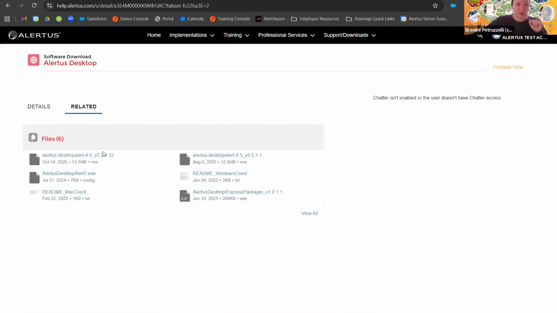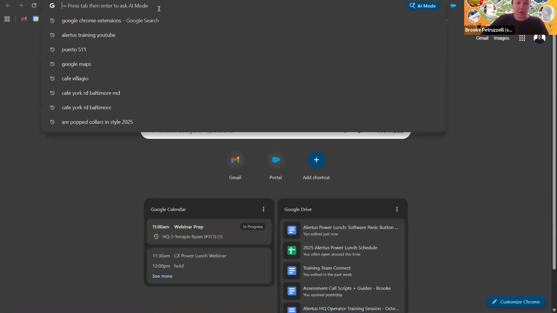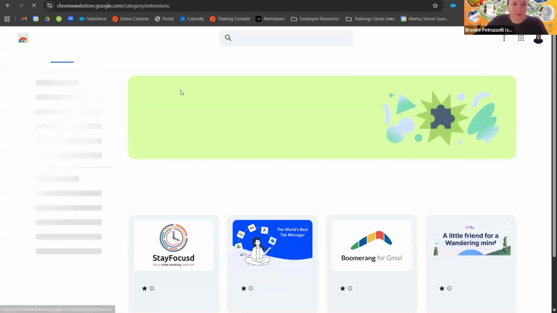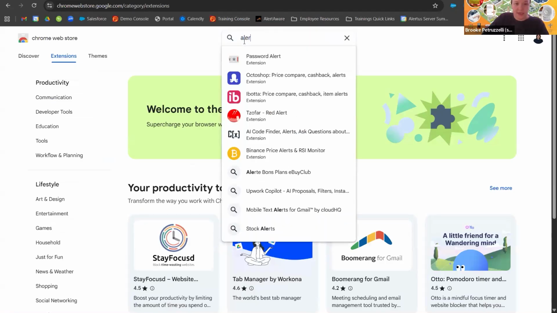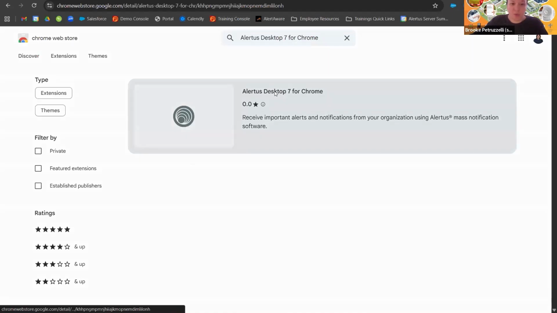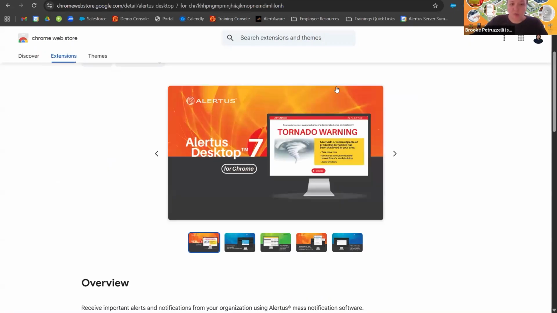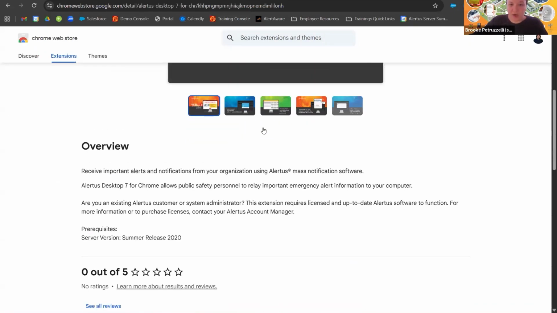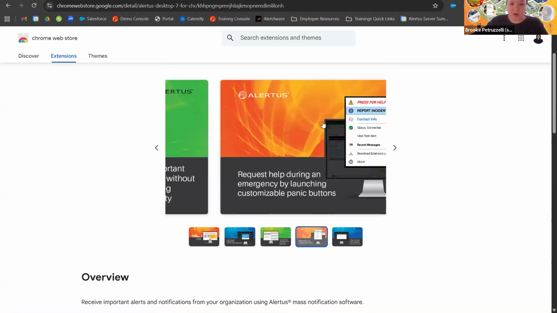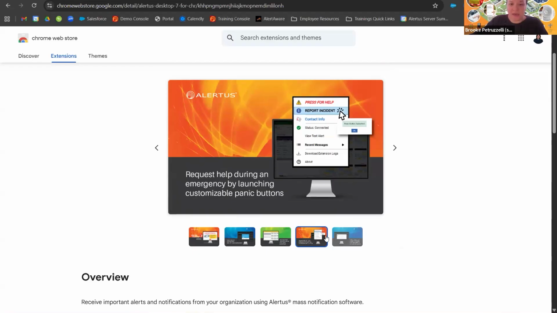This one is for Windows. For Chrome, you'll just go to Google Chrome extensions and the web store. If you type in Alertus, you'll see two pop up. One is the Alertus desktop. That's the one that you're probably using right now if you have Chrome licenses. And then you're going to want to use this Alertus Desktop 7 for Chrome. Once you add this extension to Chrome, you will have all of the features that we're going to cover as well, such as the ability to send those panic buttons and use different forms to send them out.